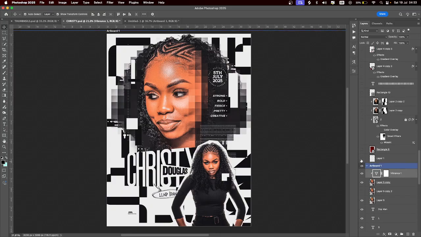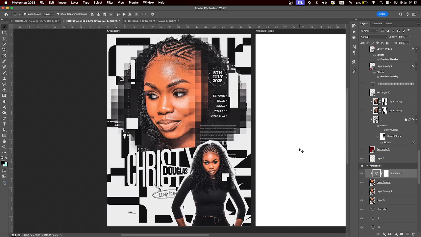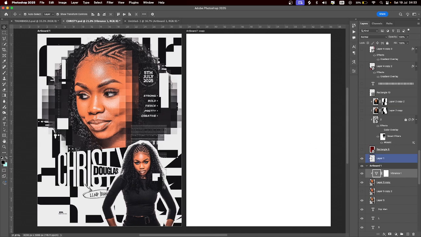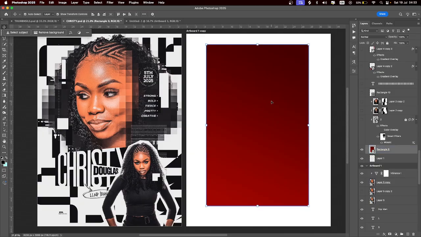Okay, so the next artboard I have is basically almost the same thing, but with just little touches here and there. So I have this rectangle. I said let me just add one more color. So red gave me the best option. Alright, so I have this gradient of red.